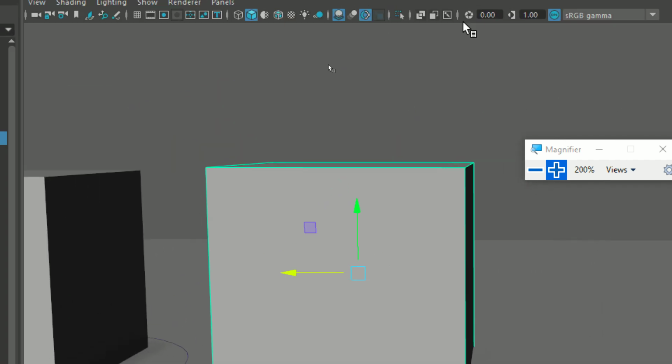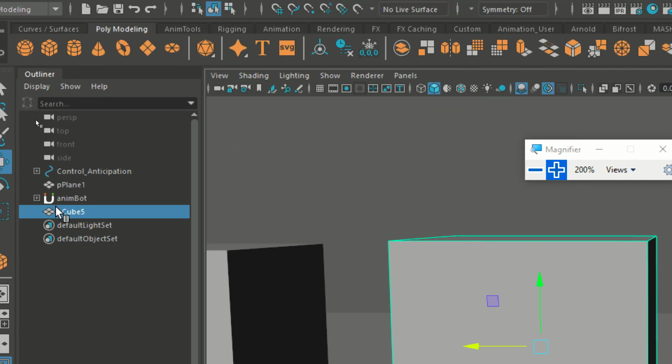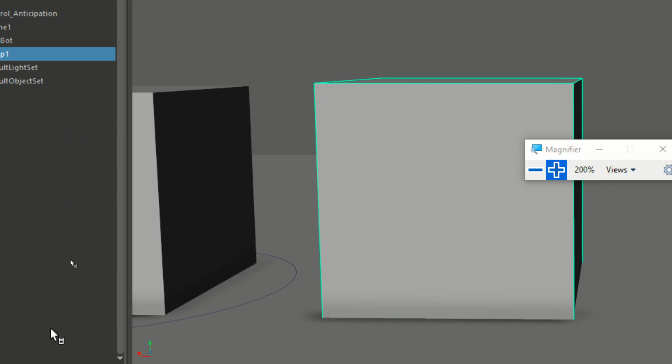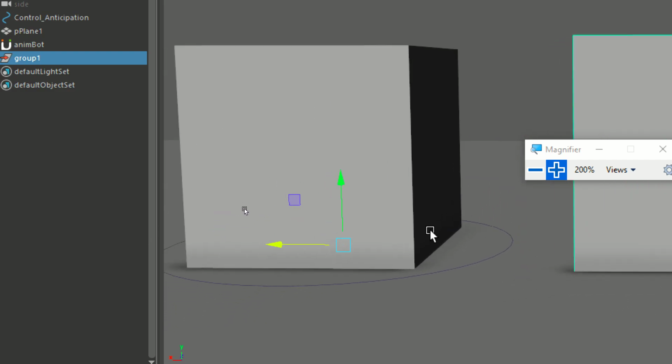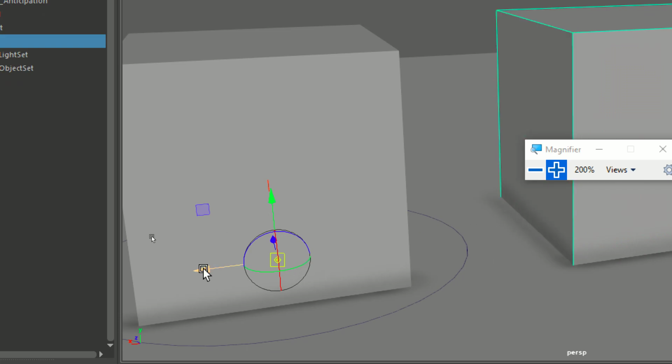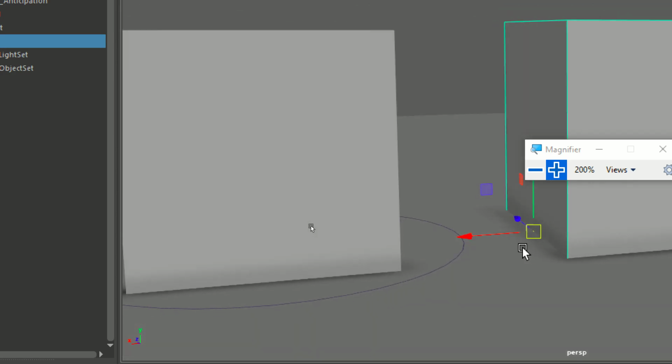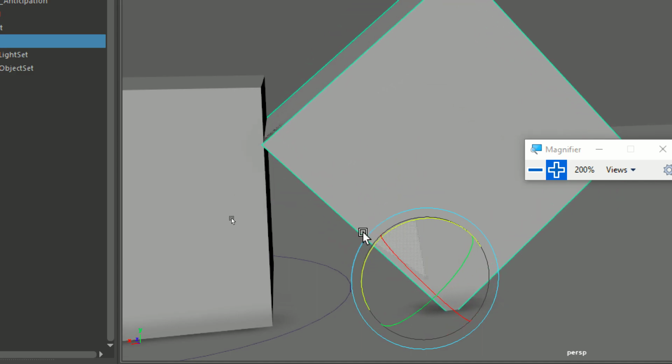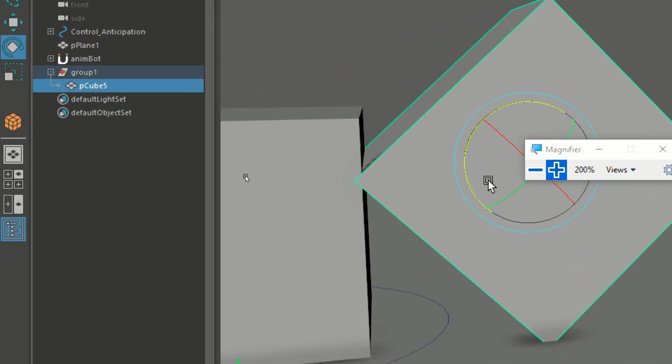So now with that there, I'm going to select my cube, press Ctrl and G. What that does is automatically create a group on top of your selected objects, and it will put a pivot point right at the center there. I'm going to press D again while selecting the group, and then V, snap in, and there we go. So now I can rotate on this without actually affecting the pivot of the cube.